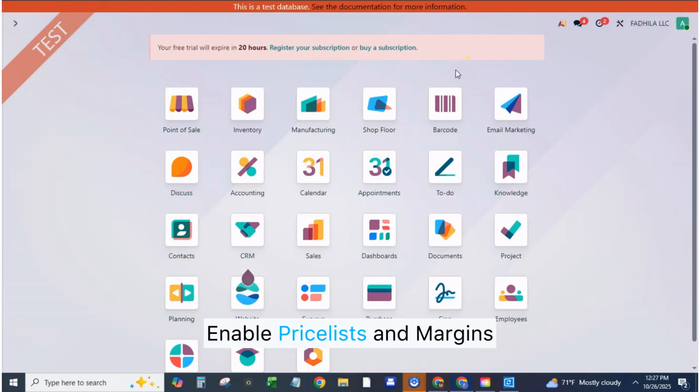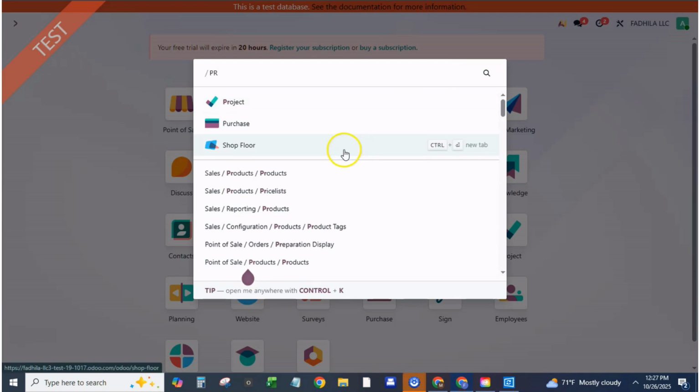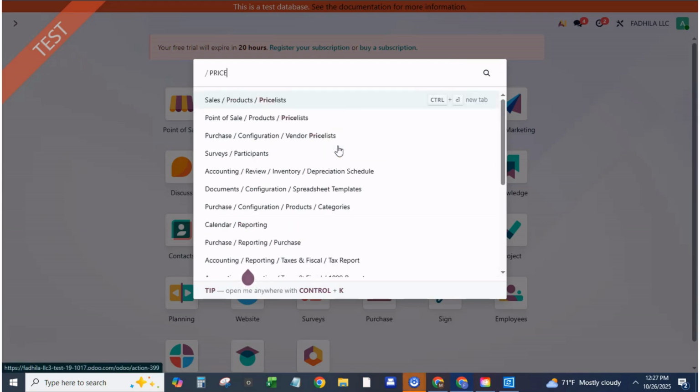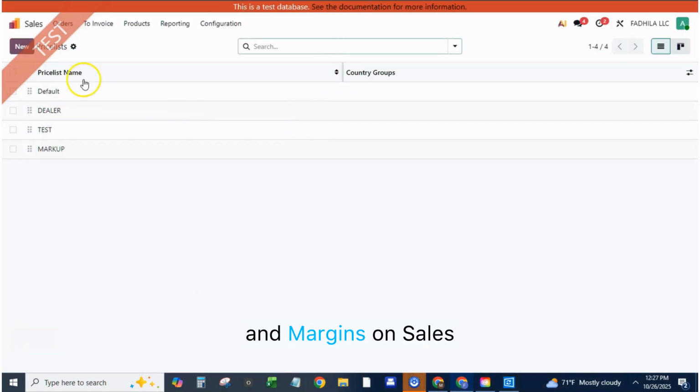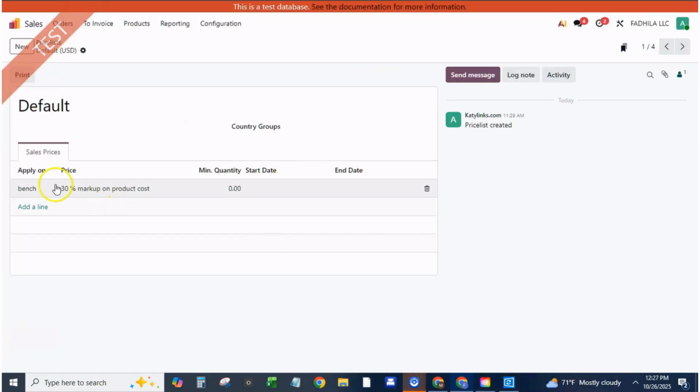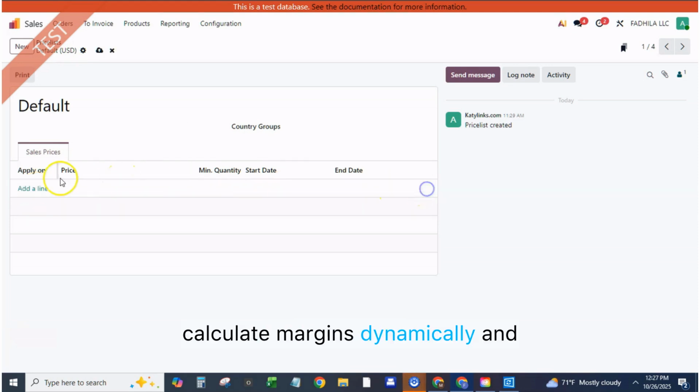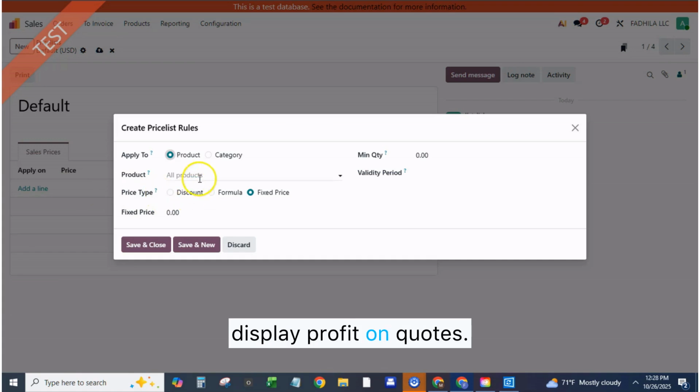Step 1. Enable price lists and margins. Go to Sales Settings. Under the Pricing section, make sure both price lists and margins on sales orders are enabled. Click Save. This ensures Odoo can calculate margins dynamically and display profit on quotes.